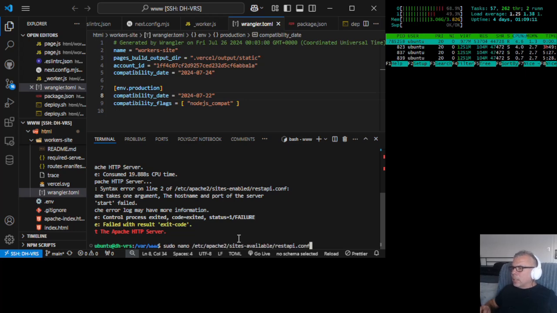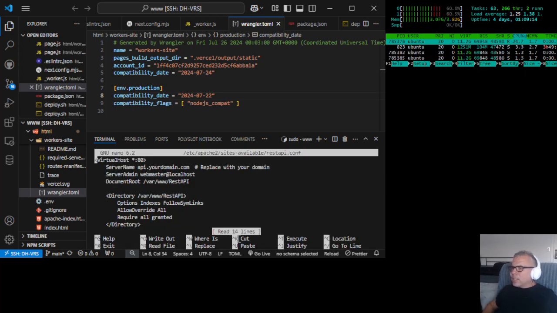There it is. Let's go ahead and nano back in there. It's telling me line 2. Oh, look at that. Replace with your domain. So it didn't like this at all. So let's go ahead and kill this line.